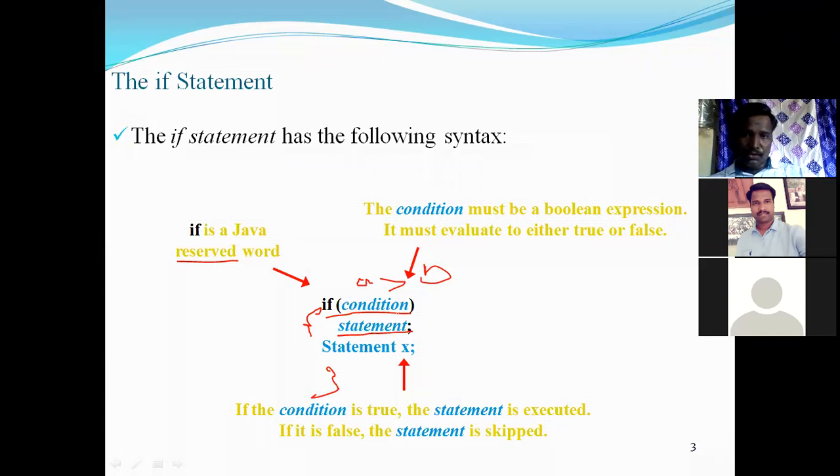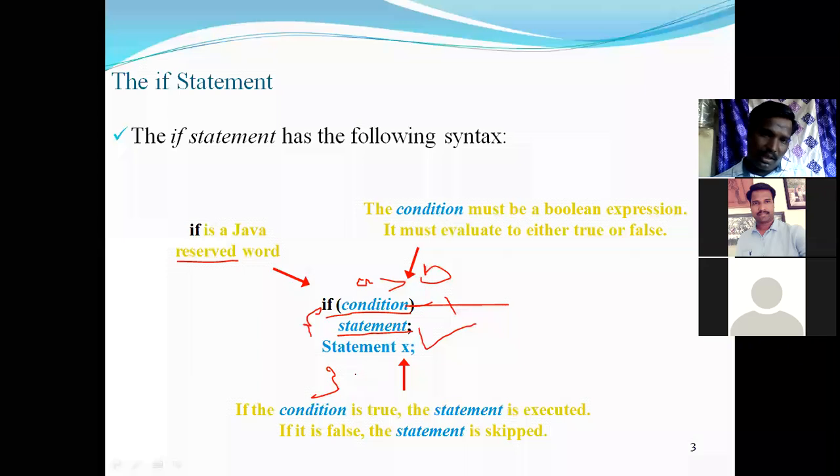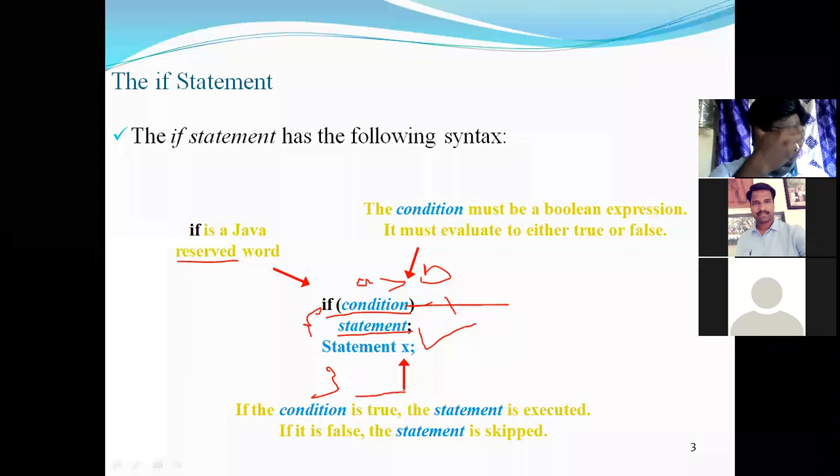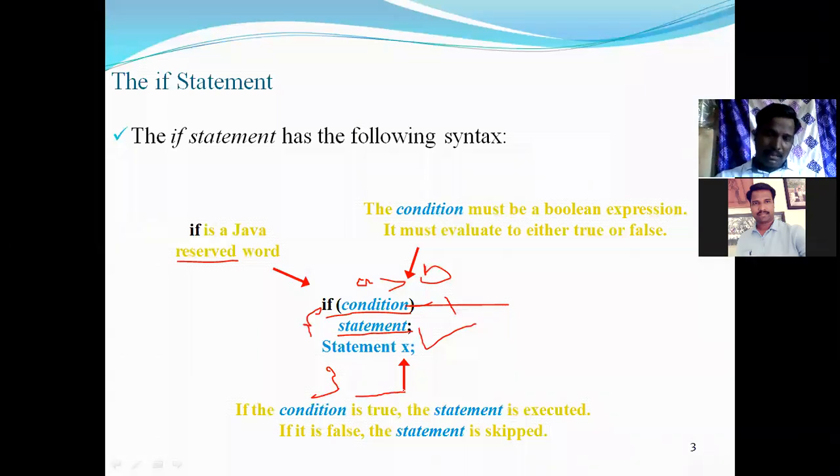If the condition is true, this set of statements gets executed. If the condition is false, these statements are skipped, the control comes out of this block, and it starts executing the next block of code within the program.